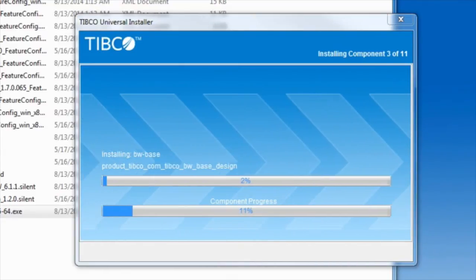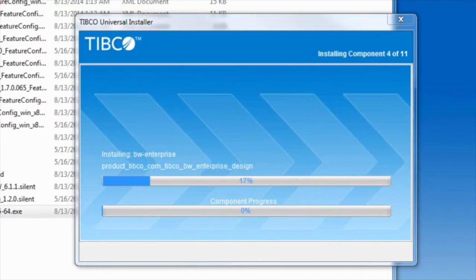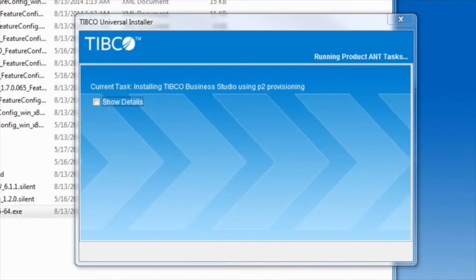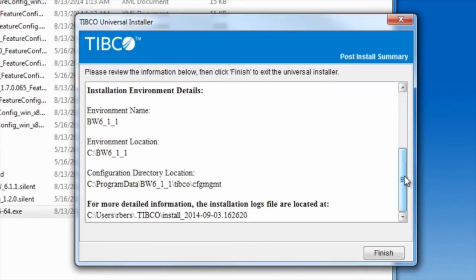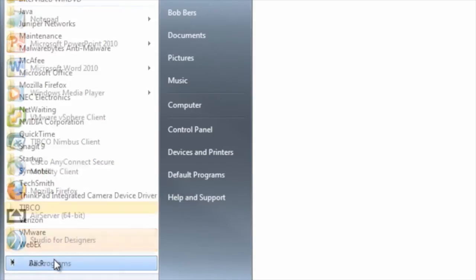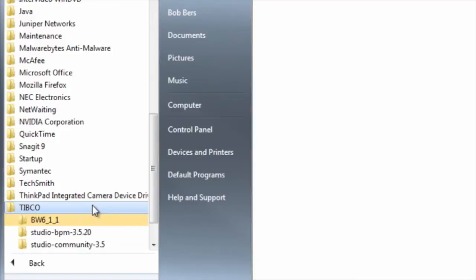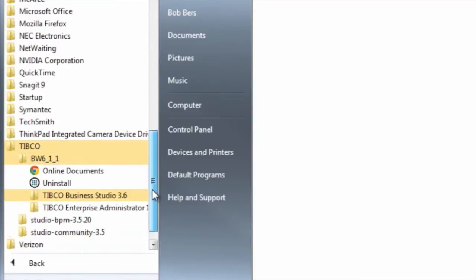Installation will take a few minutes. After some final automated install tasks, you'll be presented with the post-installation summary screen where you can review the installation details. Click Finish to complete your installation of ActiveMatrix BusinessWorks 6.1.1. If you had opted to install the design environment, as in this demonstration, you can test it by opening the Windows Start menu and navigating to your chosen installation home directory. In this demonstration, the installation directory was set to BW611 under the C drive.